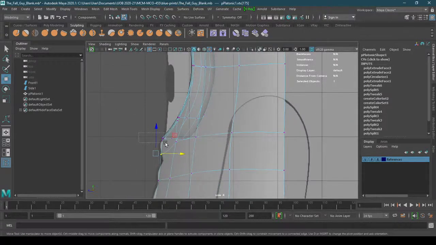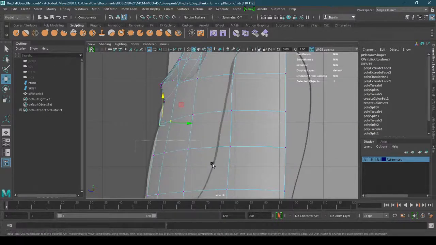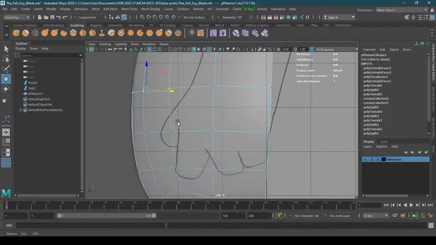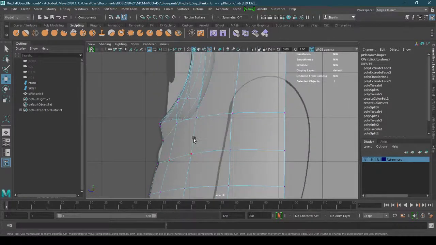Okay. Here. Now we have to create this part here. Okay. Let me move these. Okay, so if you notice there is this lump over here, so I have to create that.